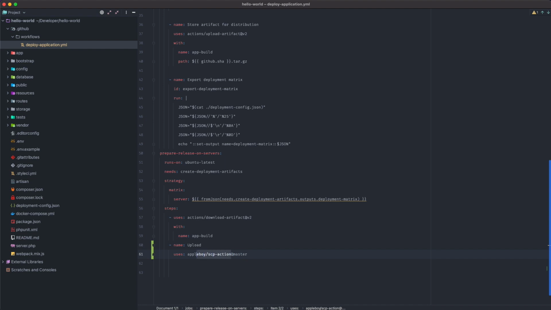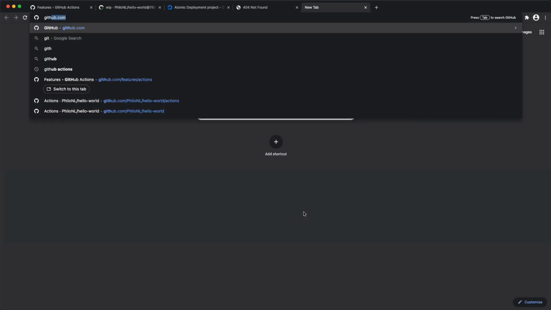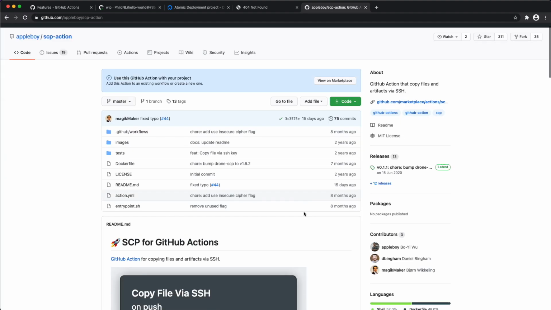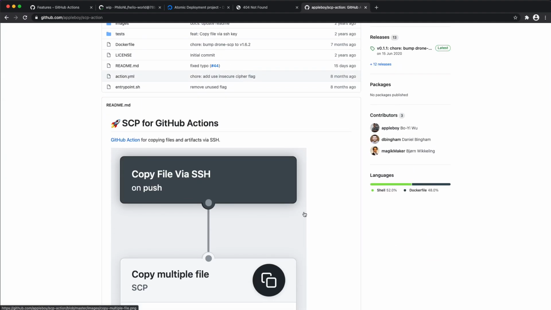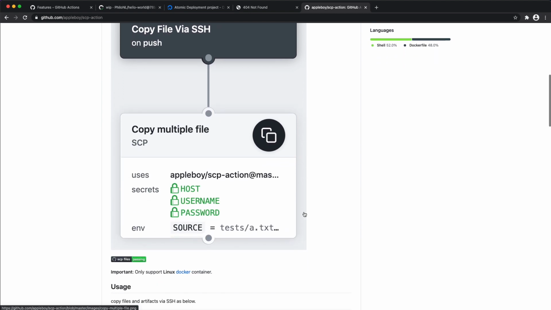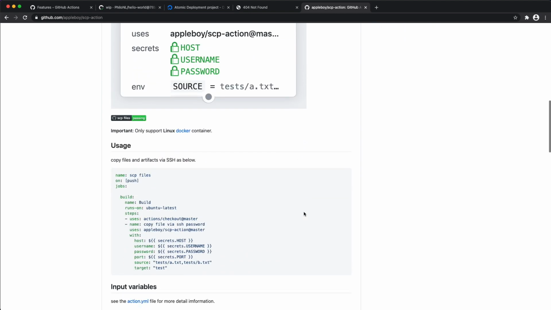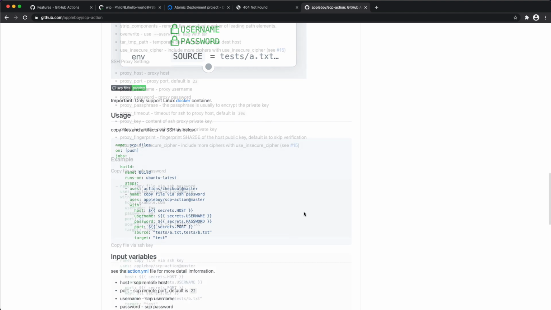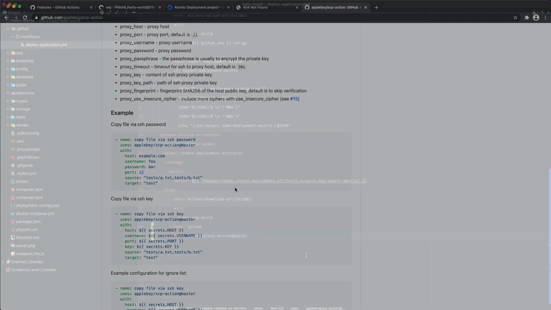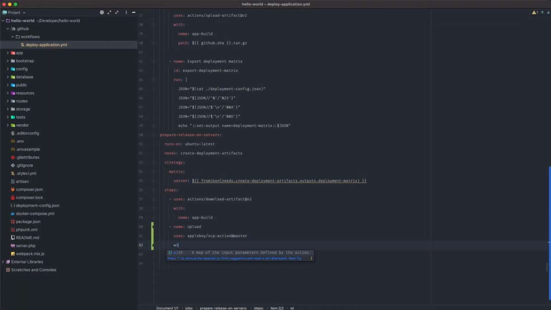And by the way, if you want, you can copy and paste the name of your action and just head over to github.com/the name of your action, and you'll see the source code of the action which is being run behind the scenes. So here you can see these actions allow for copying files and artifacts via SSH. And on this page, you can see the usage, input variables, and code examples on how to specifically use this action. Okay, let's head back to PHPStorm and provide the necessary input parameters.